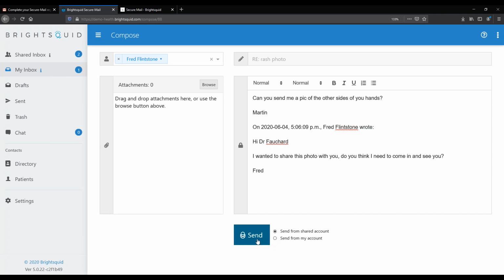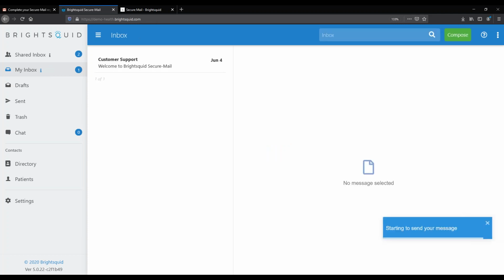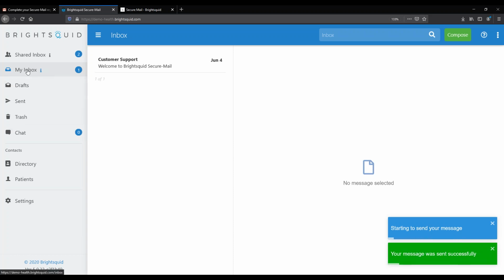If I did select send from my account, the issue around that is if Fred replies tomorrow or next week and I've gone on vacation, that message will only be in my inbox and it may not get dealt with in a convenient timeline. So the shared inbox, because it's team-based, is a much more appropriate way to do this. So let's go ahead and send that now. So let's go back to our shared inbox.